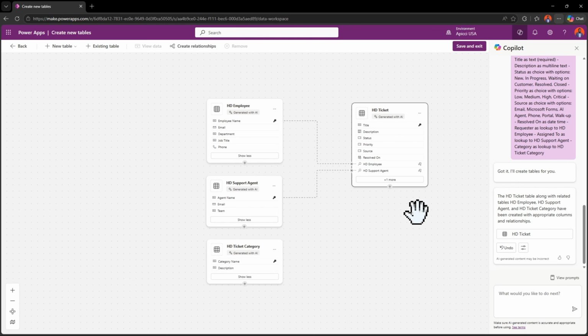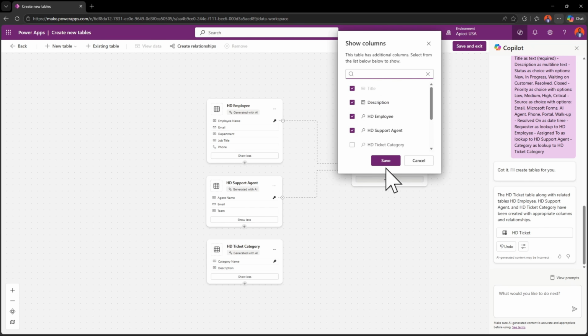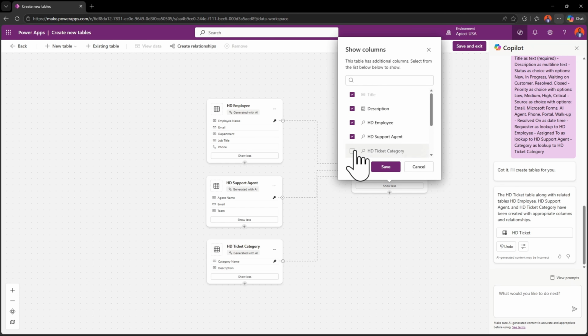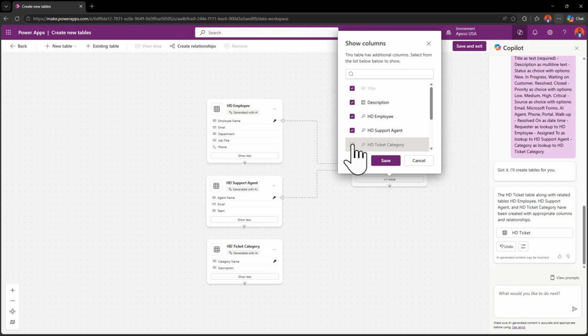There we go. Our ticket table has been created, and it has already detected the employee relationship and the support agent relationship. But here we had also told it to add the ticket category, but it hasn't detected it. So what we should do is let's click on view more and select the ticket category. It wasn't showing because it was hidden on the columns list. So if I hide it from here, it will just show as if there's no relationship between the two, but there's actually a relationship between these 2 items.